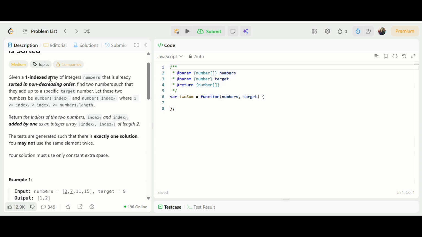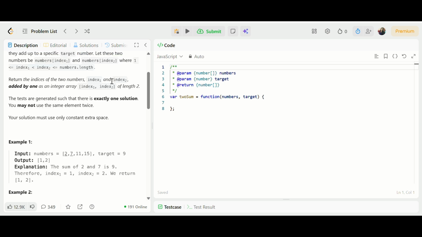It is given that the array of integers has elements already in non-decreasing order. Whenever it is given non-decreasing order, that is the same as increasing order, so it is sorted already. Also, we have to find two numbers which add up to the target. And here we have to notice that exactly one solution exists.